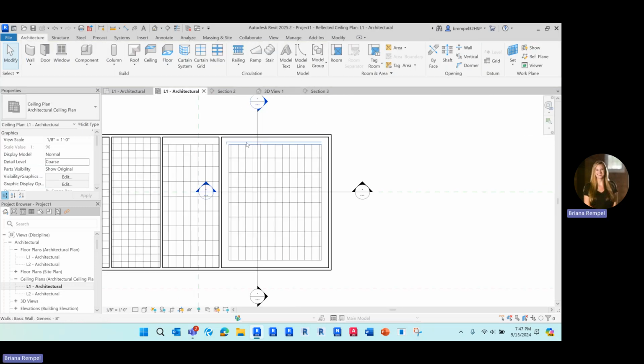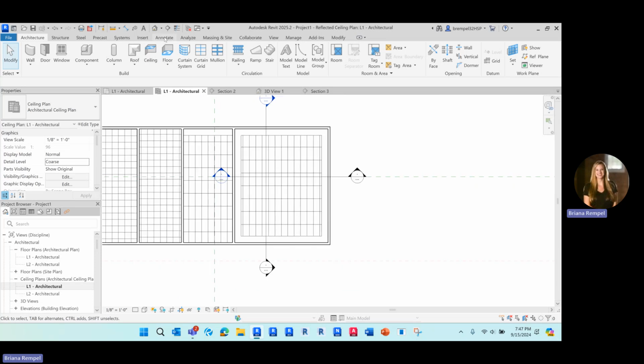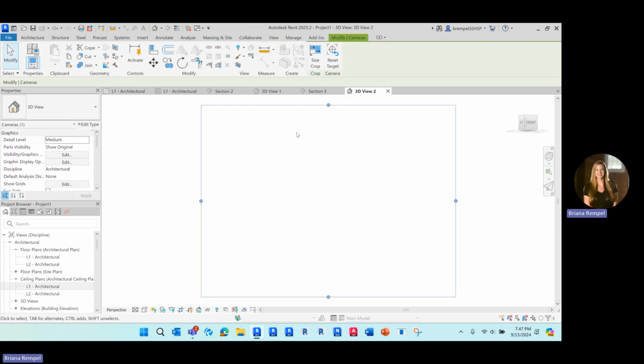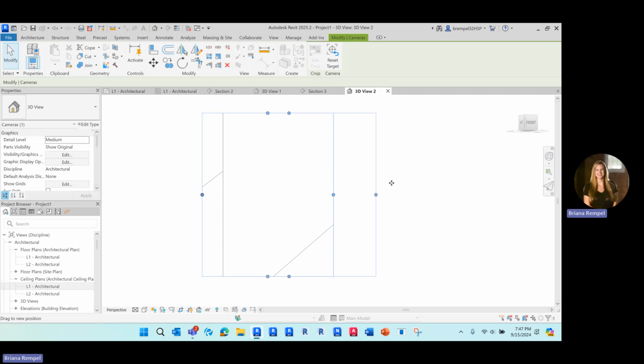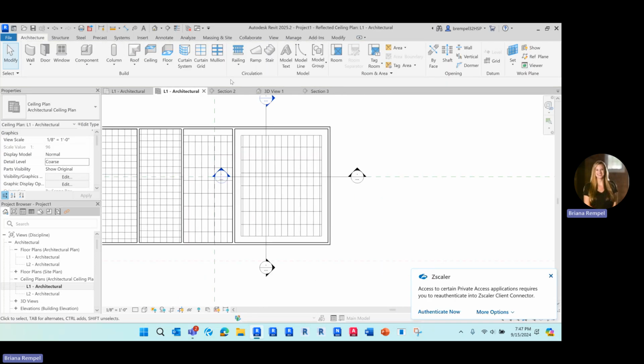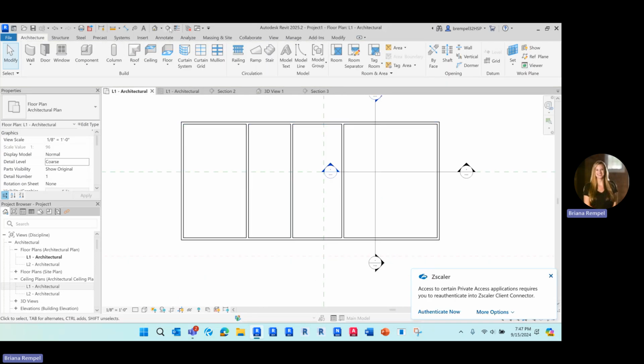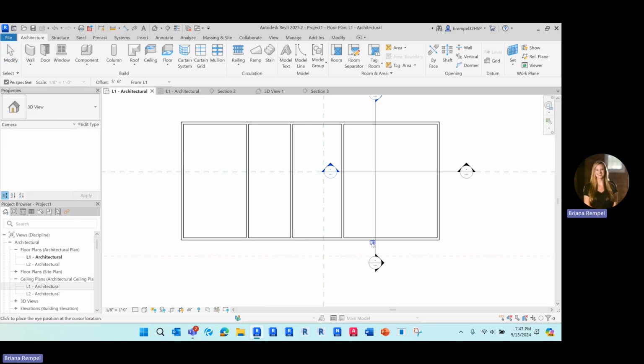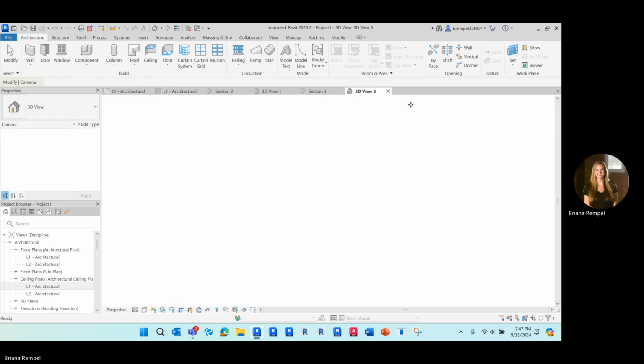So then let's throw in a 3D view. Also, I recommend doing your 3D views while you are in your floor plan, not your ceiling plan. If you do it in the ceiling plan, it's going to look like this, and you're going to be actually up above the ceiling, and you have to do a bunch of adjustments on the range and the view height and all this stuff. So avoid that. Just do your camera views in your floor plans only.